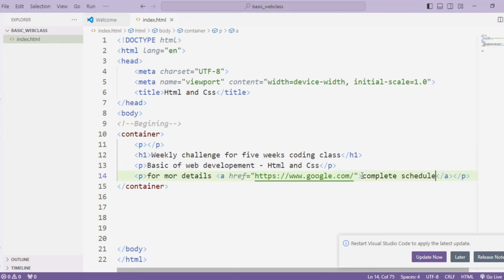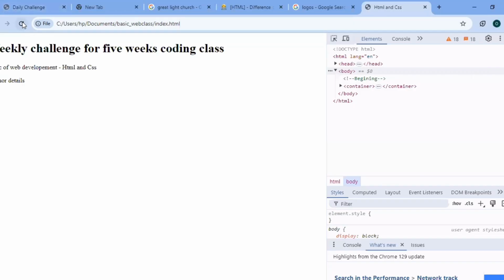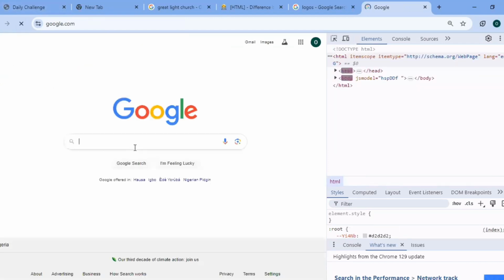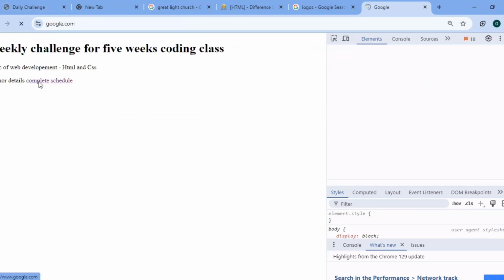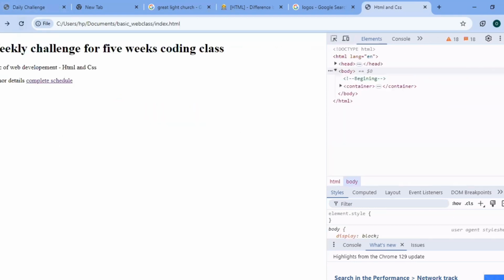So let's try this. Take it back here again. Go to the browser, share, refresh. Now you see it here, showing. So once we click on this complete schedule, we link it to Google. That's why we have this. Once we click here, it links us to Google. We click here, we'll go back. That's fine. So let's go back to our page.